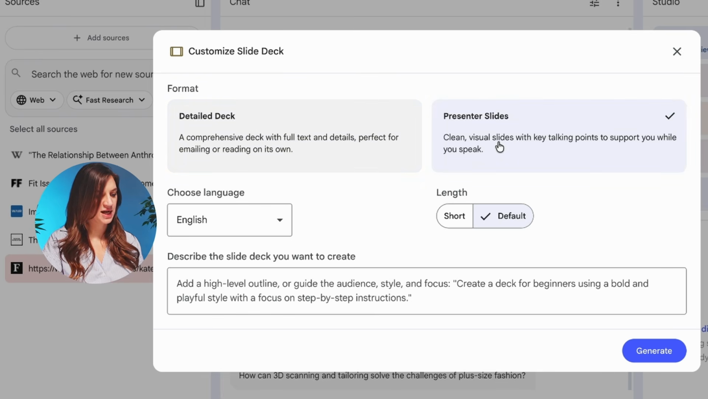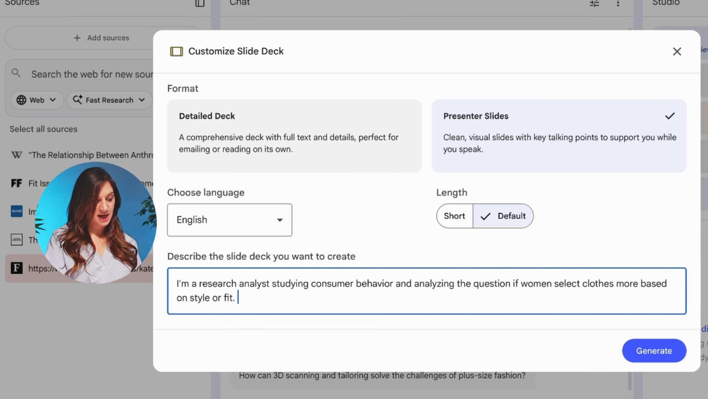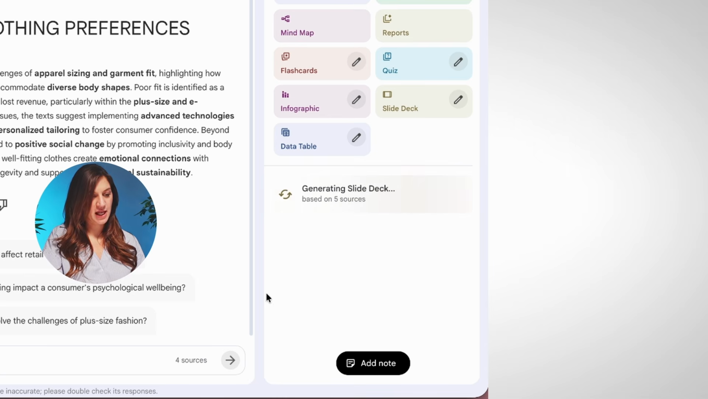I'm going to do presenter slides for this, and then I want to give it a high level description of what I am doing with this presentation. So in the description, I just added that I'm a research analyst studying consumer behavior and analyzing the question if women select clothes more based on style or fit. And I'm going to go ahead and click the generate button. And again, what is great about this is I can see right here it is generating a slide deck based on 5 sources. So it's taking just the 5 sources that I added in because I find those to be the most trustworthy and creating the slide deck just off of those 5 sources.